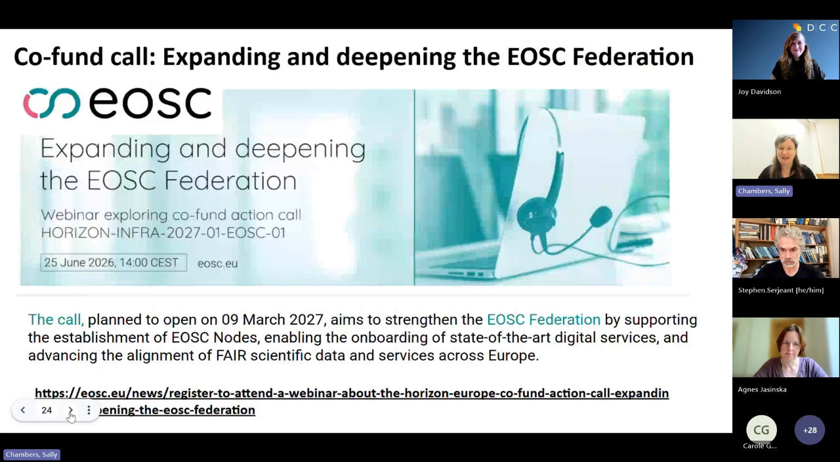So just 2 slides extra. This may be particularly of interest. Helen mentioned it very briefly about the co-funding. There will be a webinar this Thursday at 2 o'clock Central European time, so UK time 1 o'clock, about expanding and deepening the EOSC Federation, and this is how member states can get involved. So that may be another webinar that you're interested in signing up to.